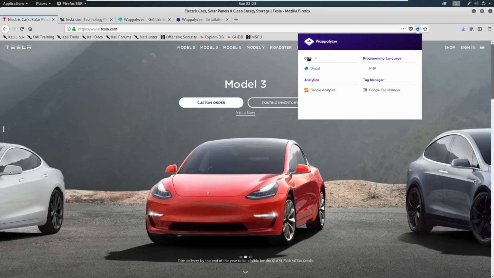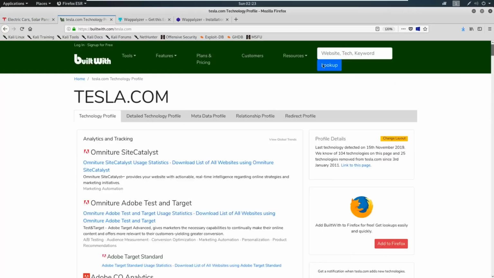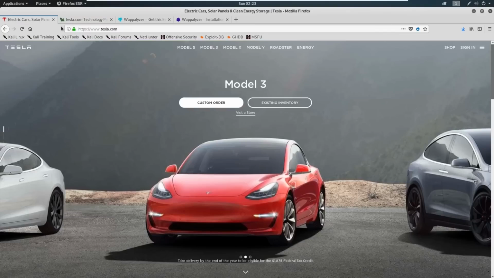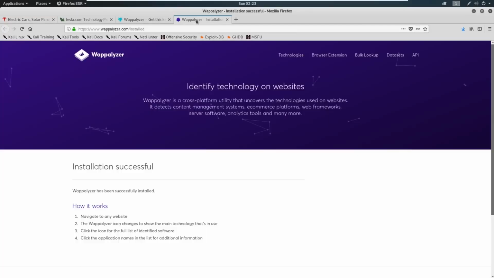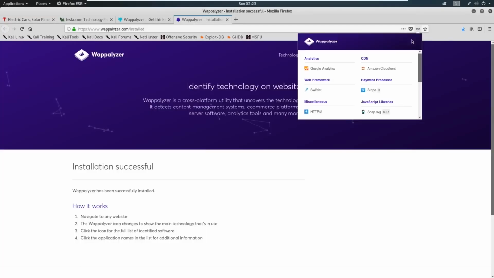So here we can see the content management system is running on Drupal. We can see the programming language is running PHP. Those are both identified with Built With as well. Now, why is this important, you're telling me? Well, it's important because if we know that it's running with PHP or Drupal, there might be a vulnerability within those. A lot of times when we have this, let's see if we go to this website, you can see PHP is running, we get a lot of things, and we get version numbers.